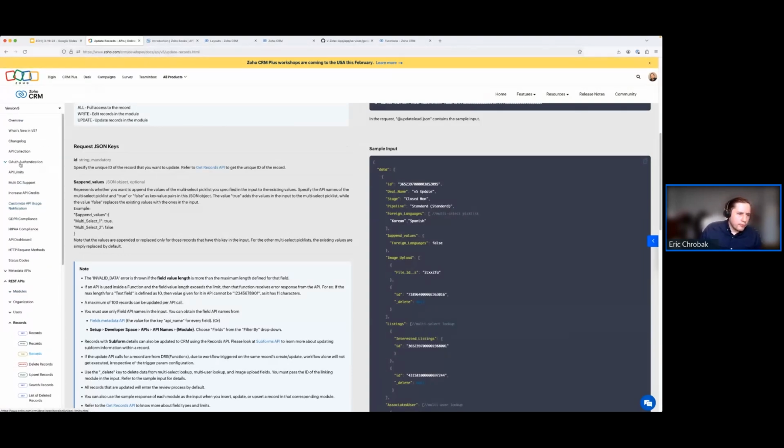All right. Now, for all of the Zoho apps, you're gonna be doing an authentication. If you are doing it in Deluge, you have the option to skip the authentication process and set up a connection.